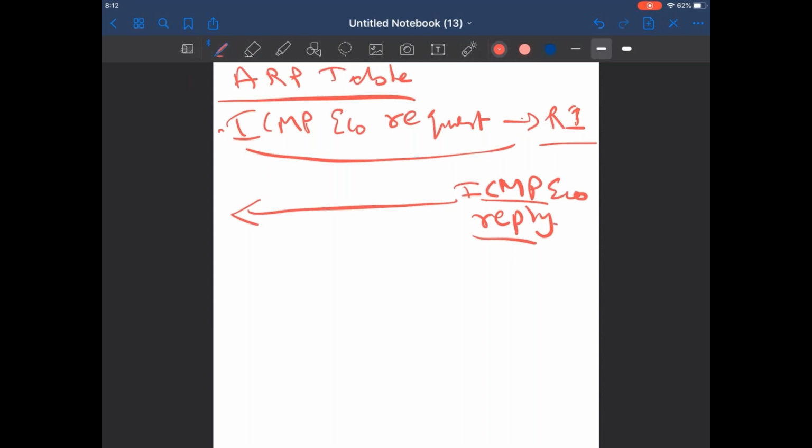ICMP echo reply will be received by PC1. So you will see on your screen that the destination is available and your ping process is complete. The ping process is successful.